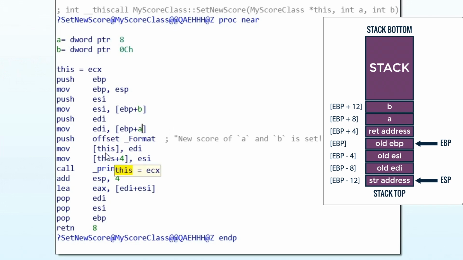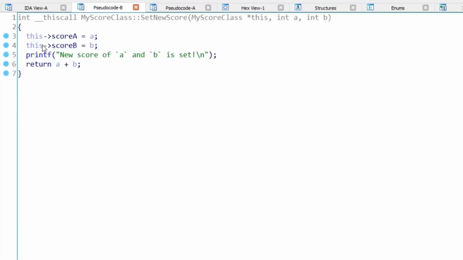IDA Pro is showing the ECX register as "this" for making it easy to understand. But if we open the executable with a different disassembler, then it will show ECX instead of "this", so don't get confused here. Here, the ECX register contains the address of my score class instance. Click here and press F5. We can see that the ECX register is used to access the class members for the instance.